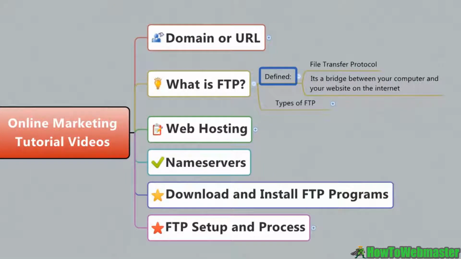Now, to define FTP, it stands for File Transfer Protocol. The main keywords there are file transfer. File transferring is what's important to get your files that are on your computer and get them over to your server. All right? So we typically think of the definition of being a bridge between your computer and your website that's on the internet.